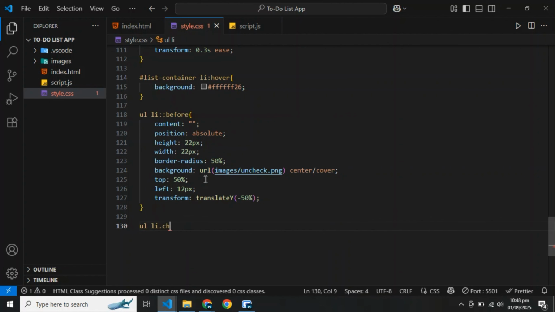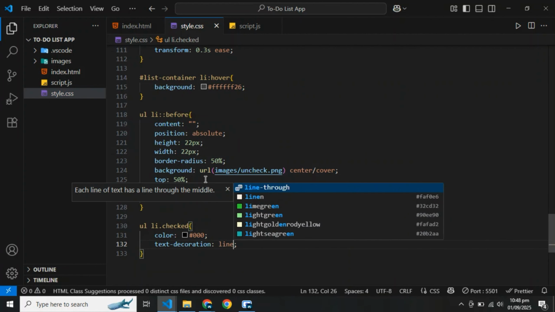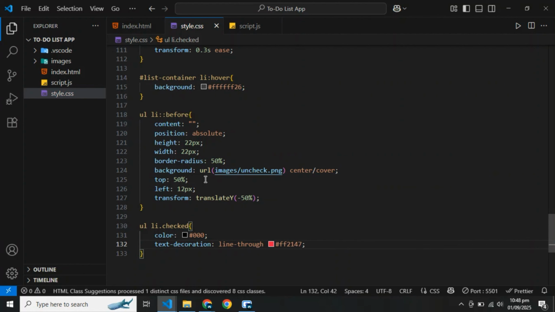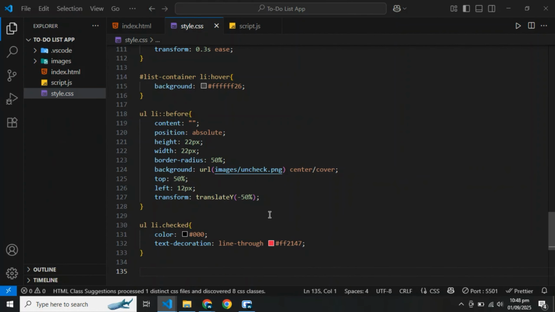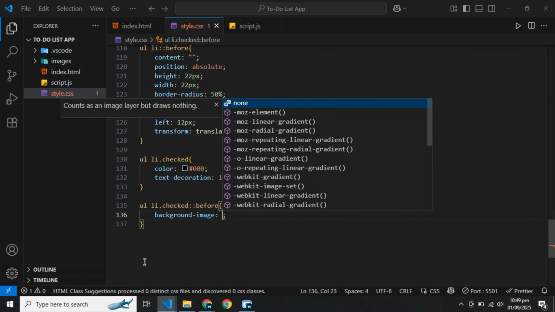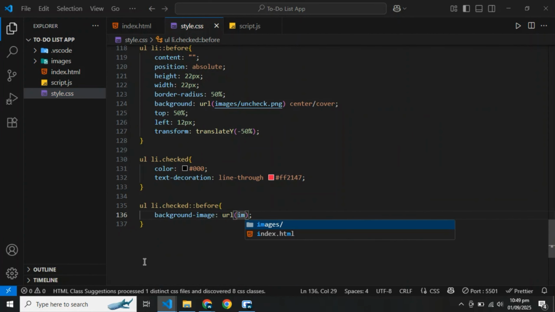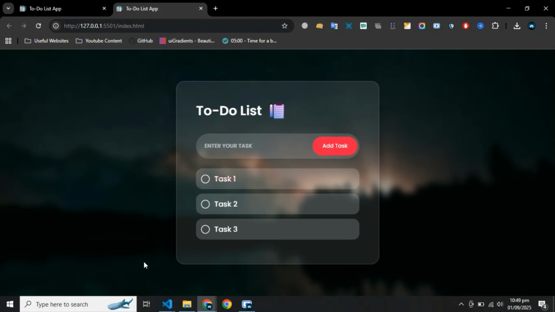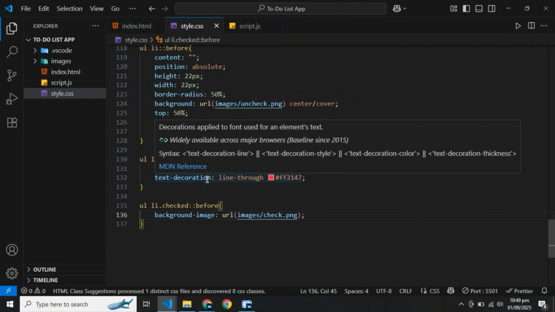Now for the checked state. When a task is marked as completed, I'll give it a line through with a red strike and change the text color to black, making it look dimmed. At the same time, the before element changes its background image from unchecked.png to checked.png, so visually it turns into a checked circle. This way, every task can easily switch between checked and unchecked with just a click.